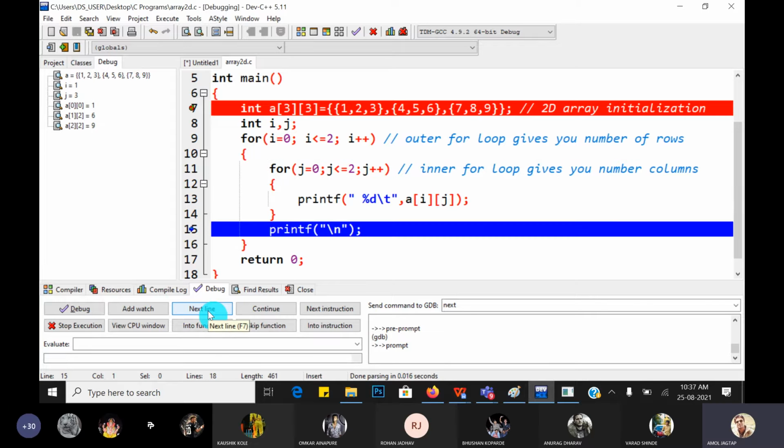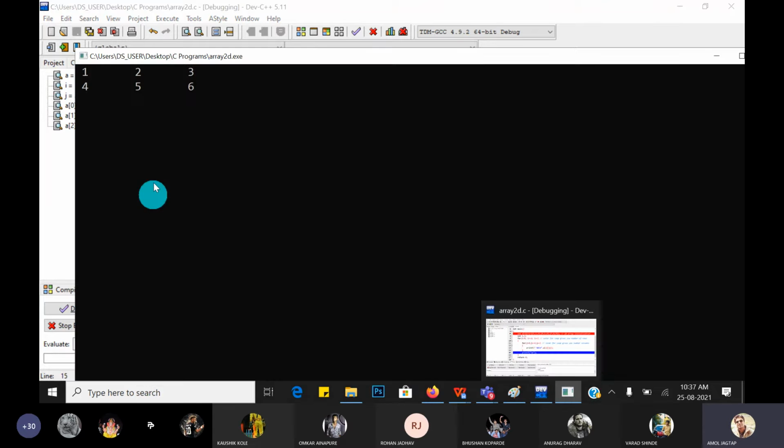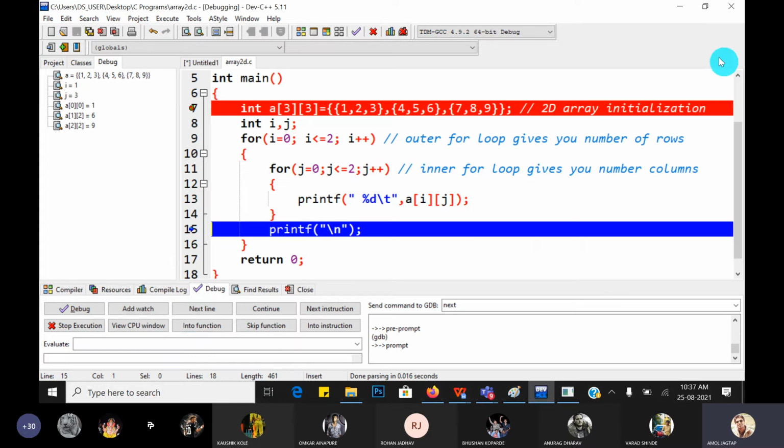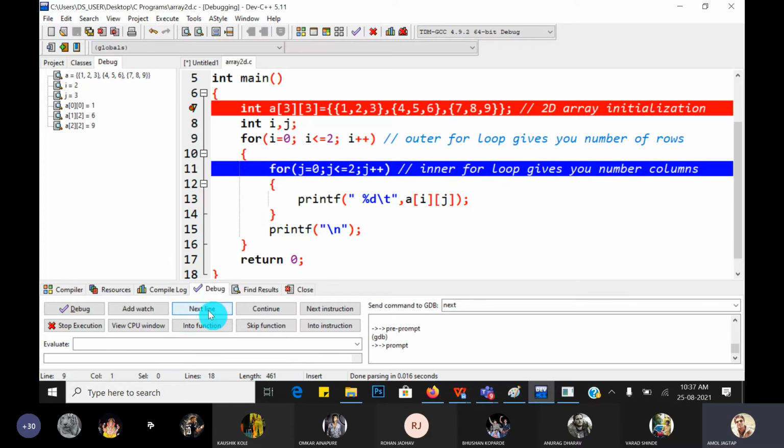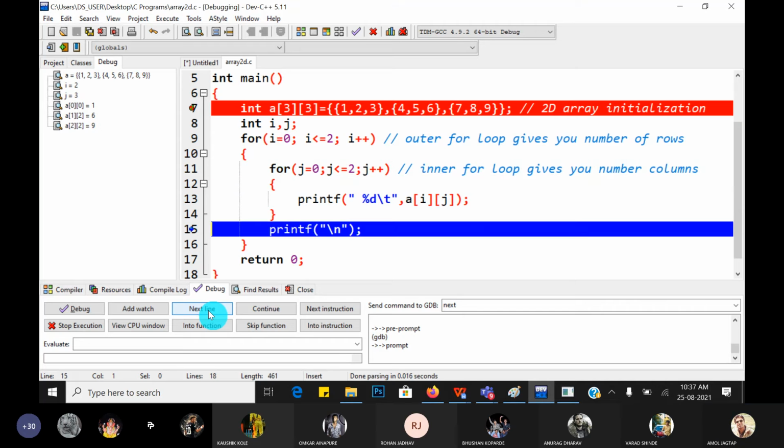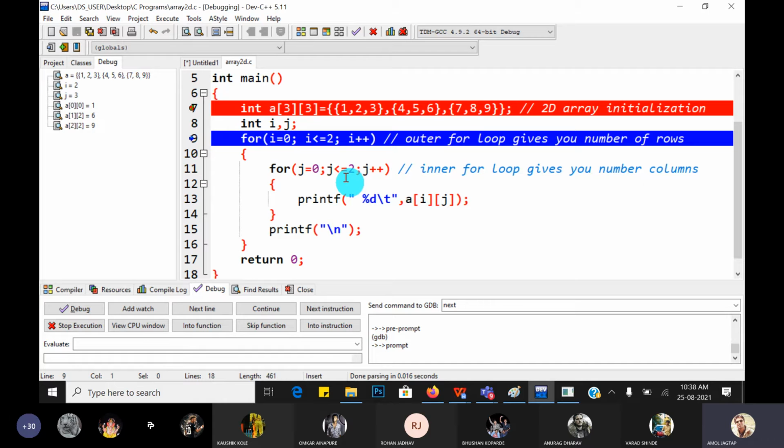Next. J becomes 2. Okay. And when J becomes 3, this loop gets terminated. So all the three values get displayed. Yes. Again, next line. Then printf \n. Okay. Then the cursor goes to the next line, but currently I is 2.